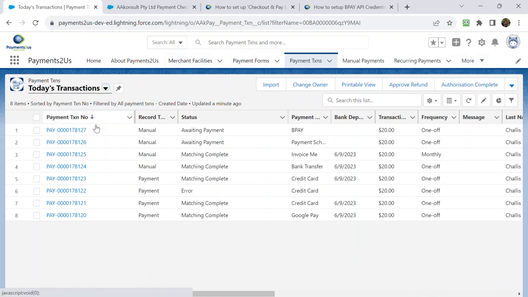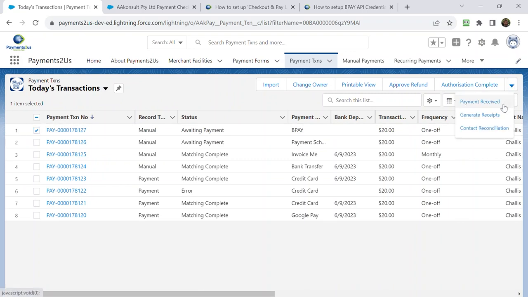Option three is basically you just come in here and have a look at your list of those that are awaiting payment, and you just go payment received. So that means it's come through the billing system, or through your online BPay account. Cool.